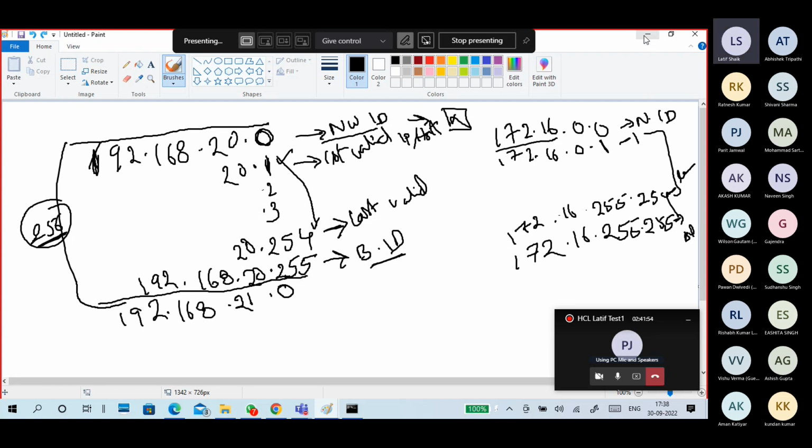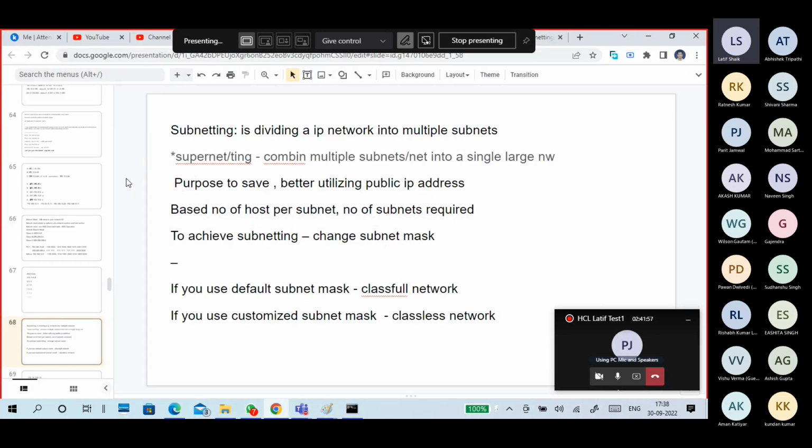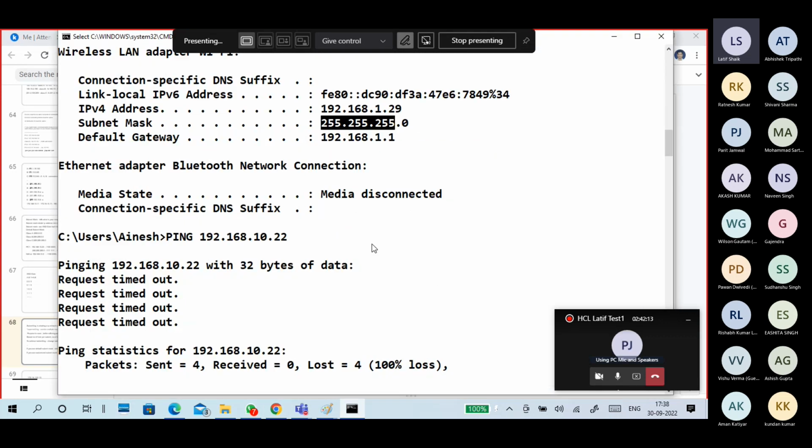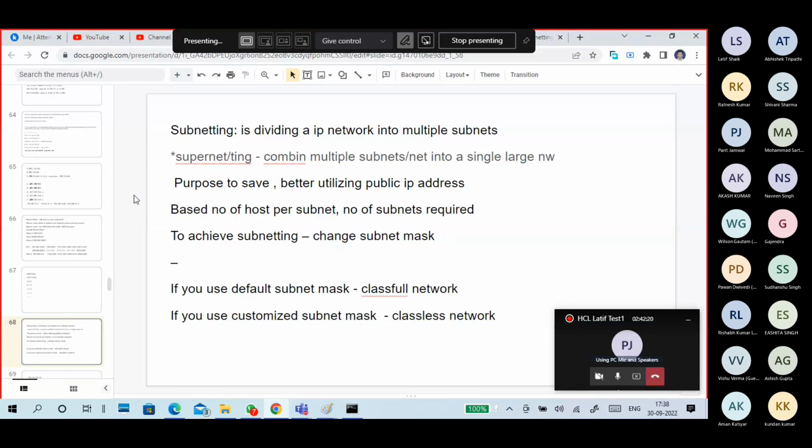Okay, so why should we divide like that? Why should we divide like that, guys? In our local LAN network, we are using private IP addresses. Those are free IP addresses we are using. We don't have to pay to use these IP addresses. That's why you are getting 192.168 type network IP addresses, because you don't need to pay for that one.